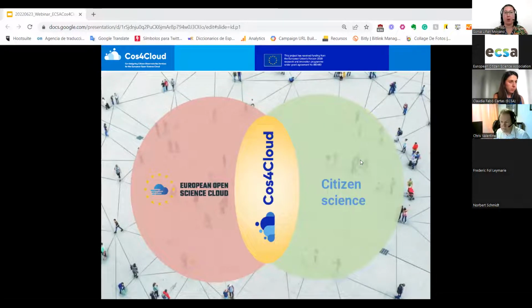So one of the biggest challenges of citizen science is the quality of the data and also maintaining the citizen observatories that are used to collect this data. And Cos4Cloud is addressing these challenges. We are developing a series of technological services to improve the citizen science platforms that we also know as citizen observatories. And we are helping them to boost the quantity and the quality of observation. And finally, we want to ensure their long-term viability.